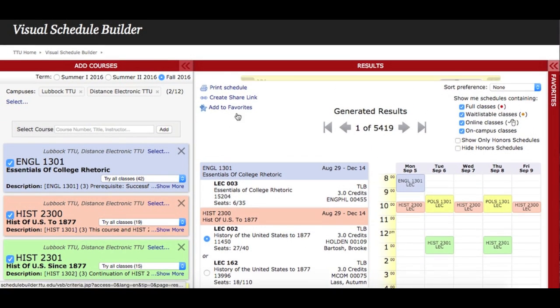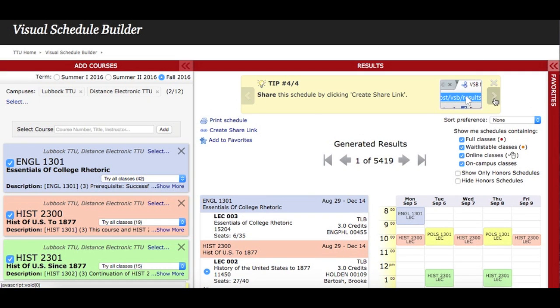At any time in your scheduling process, you can scroll through these four quick tips in the yellow box to remind you of key features and facilitate an easy introduction for new users.